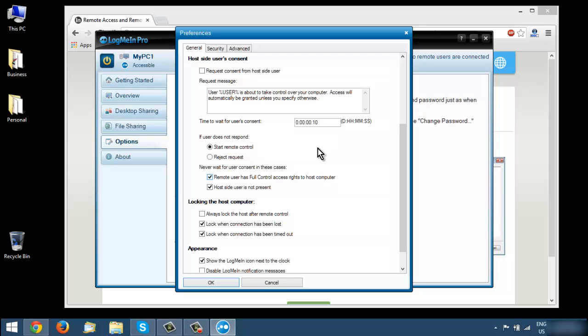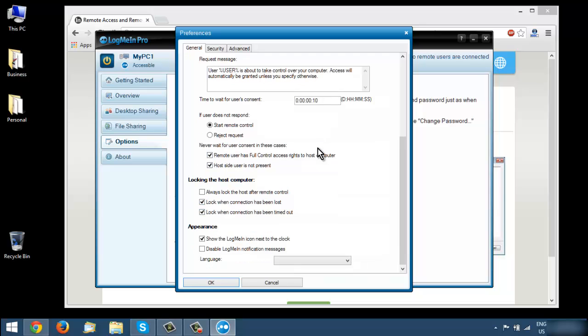Okay, remote control has full control access rights to host computer. Host side user is not present. Okay, now here we have never wait for consent in these cases. Remote user has full control access rights to this host computer, which we set up a little further here. And host side user is not present. Okay, so again, you check the way you want those to work.